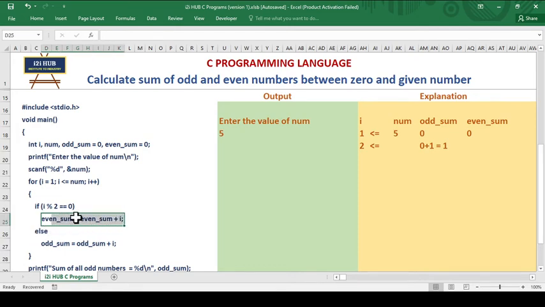Now what is there in the if block? Even sum: the existing value of even sum plus I, and the new value is assigned to even sum again. So what is the existing value of even sum? It is 0 plus the I value. What is the I value? The latest value is 2. What is the new value? It is 2. Now the 2 is stored inside even sum again. So this 0 is replaced by this 2. Okay. Then we are done with this and it won't go into else. So we are done with the body of the for loop.